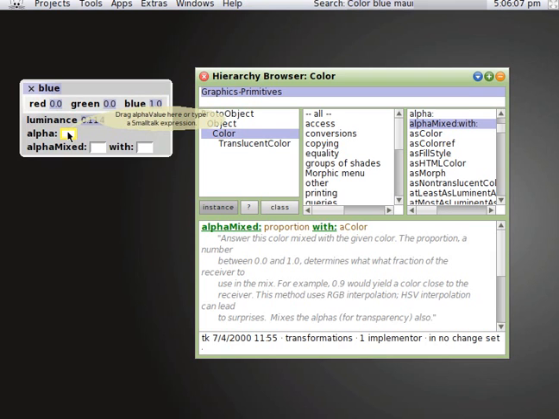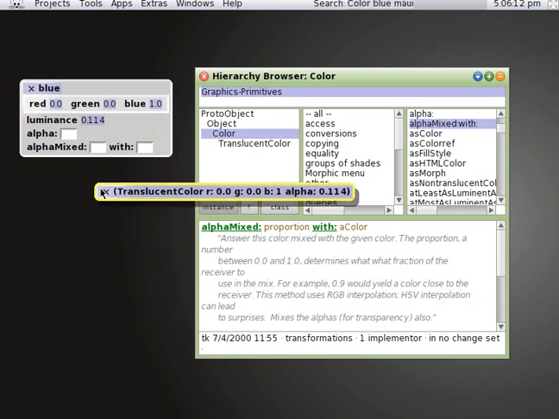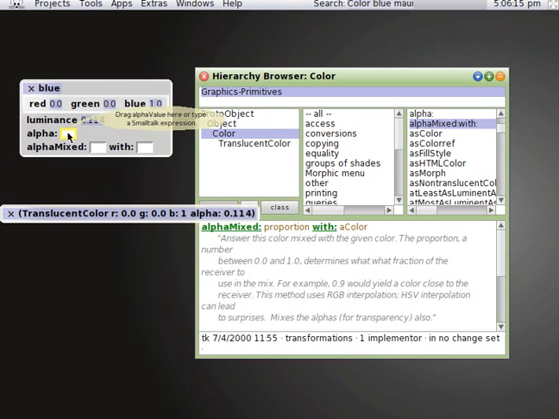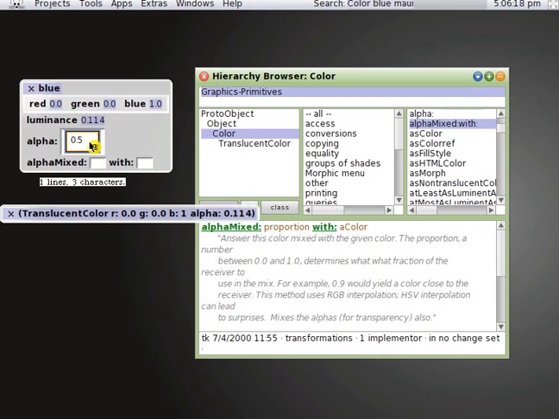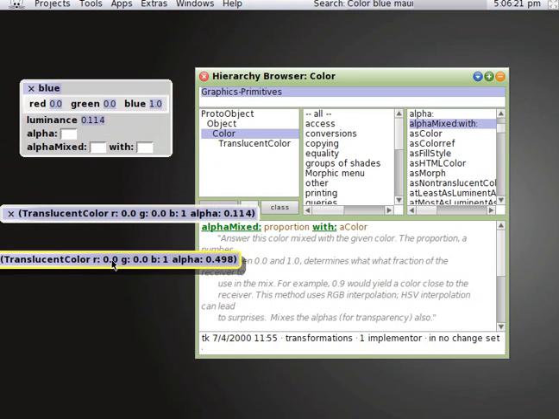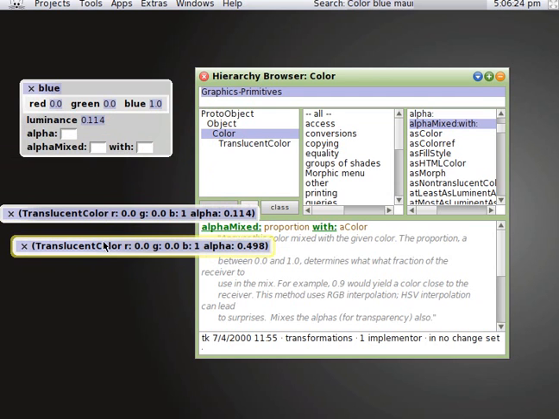So alpha, you can either, as it says, drag an alpha value here like this, and we get that color, or we can type one in, 0.5. And we get a slightly different color. And so this particular message wants a proportion which is between 0 and 1, and then a complex object as another part of the argument to the message.